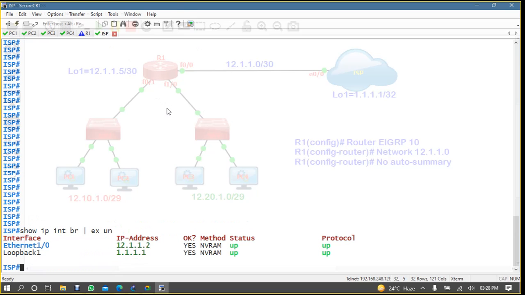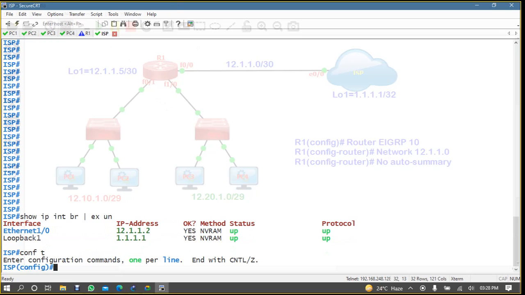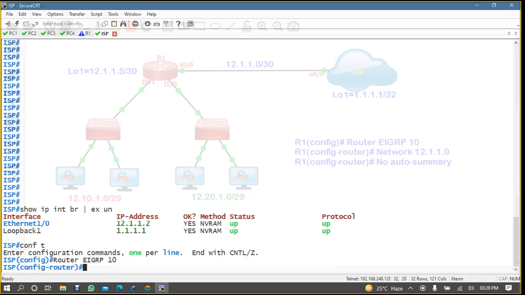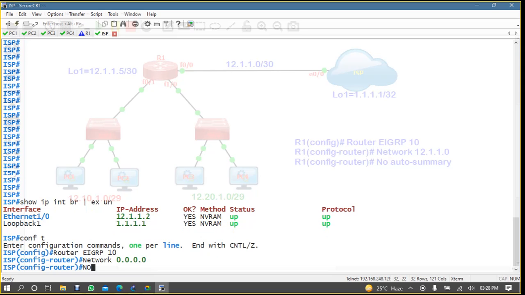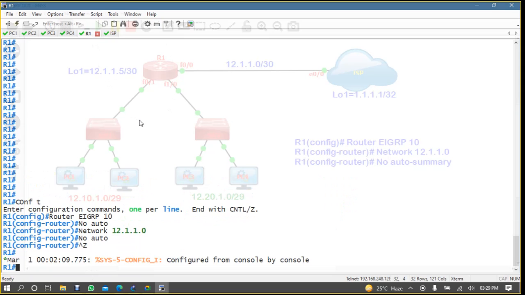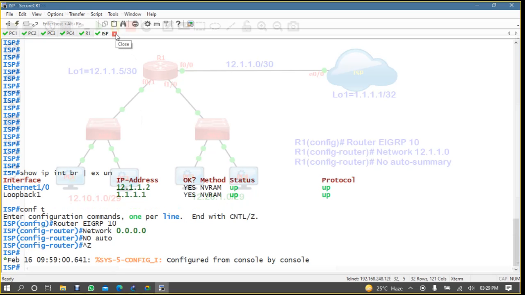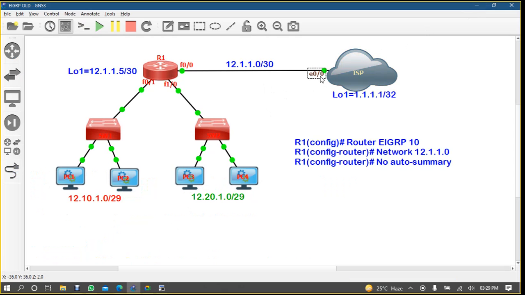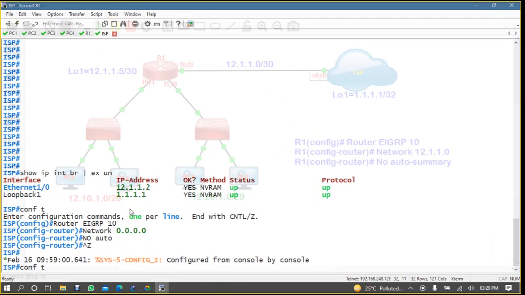And now on ISP: conf t, router EIGRP 10, network. Here let's just run default network because we have to check only the R1 configuration. Let's wait for the neighborship. Why is the neighborship not coming up? Okay, the interface is wrong here. Can you see the problem? I am using E0/0, and here the interface IP is on E1/0.